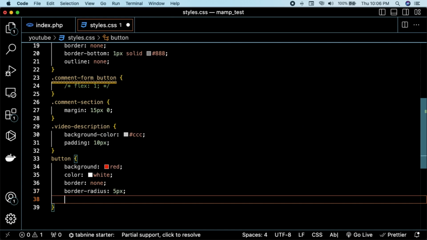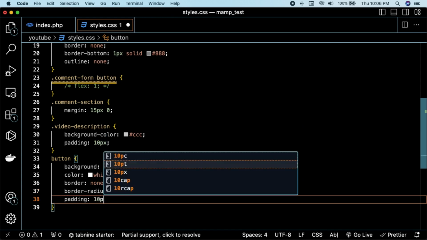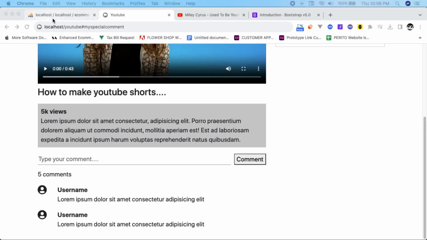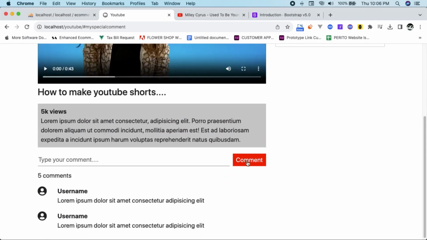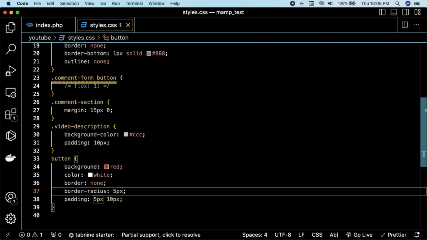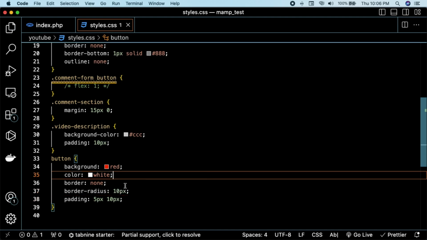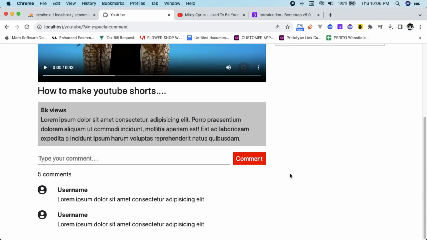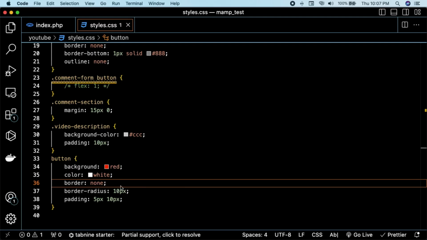Border radius 5 pixels. Padding: top and bottom 5 pixels, left and right 10 pixels, because it needs to be a little bit wider button. Like this. Border radius is not working, I don't know why. Border radius should be 10 pixels. Border radius is not working for some reason. Button.